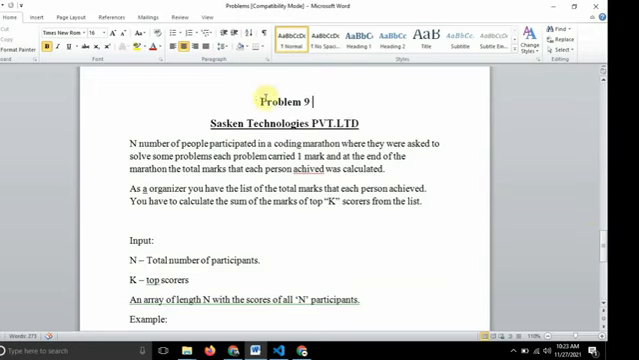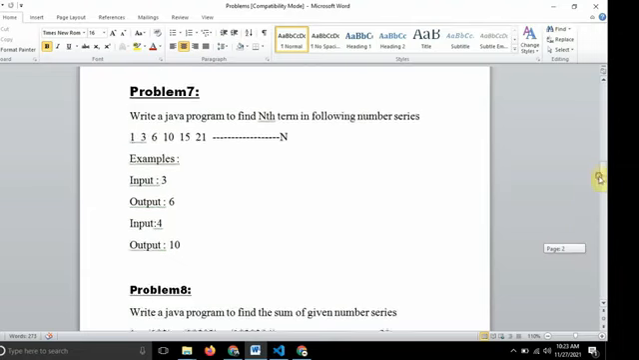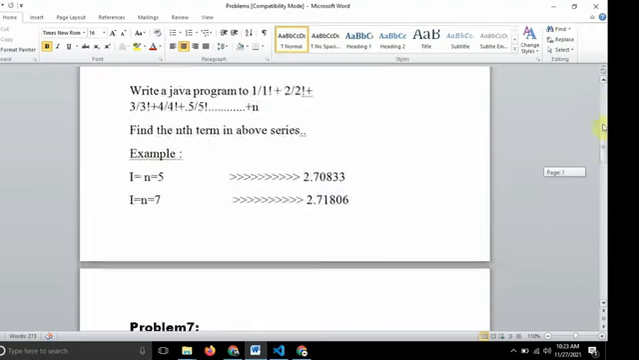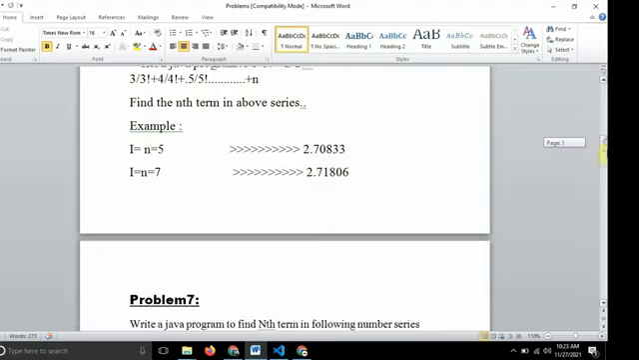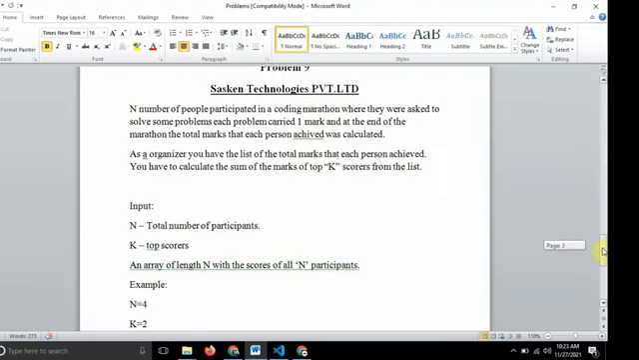This is the ninth problem, and I am creating a problem series. If you want to crack any company's online coding interview, then you must see all these problems. I have already solved a lot of problems in this PDF. All these problems have been asked in one company or another, and today I'm solving the ninth problem, for SASKEN Technologies Private Limited. The problem is very simple.